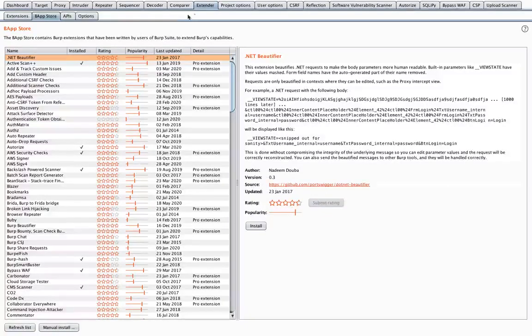Now to install these extensions, you just go to the Extender tab, and then you have a tab BApp Store. So there you can pick your favorite extensions. I'm going to go over my top 10 now. Let's go first into number 10.